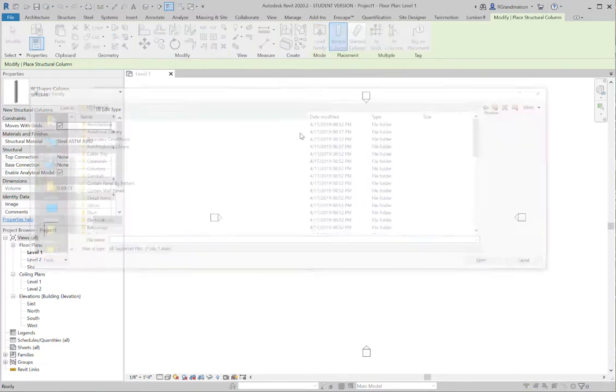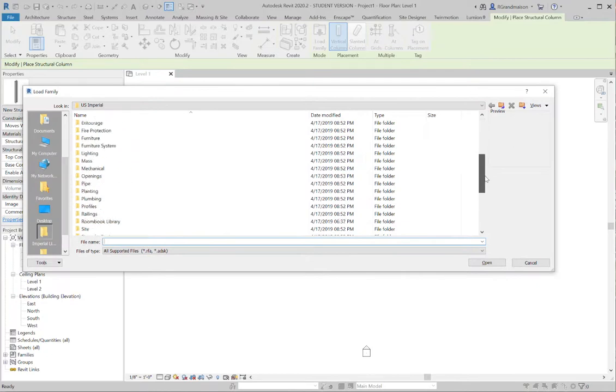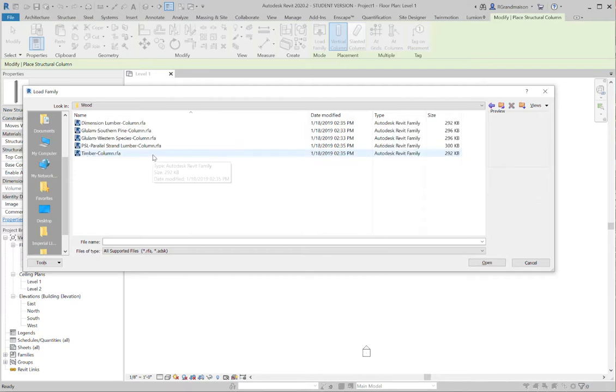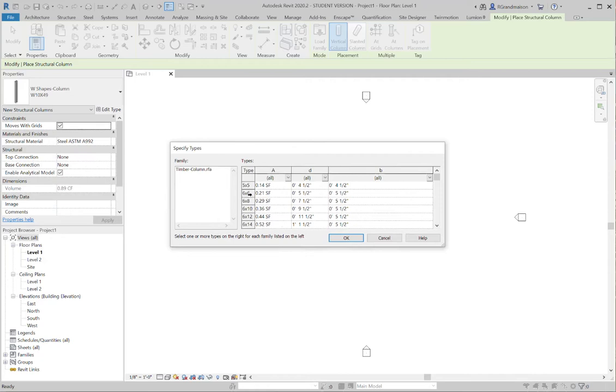So I'm going to click the load family tool, and then I'm going to browse inside of the default US Imperial folder to the structural columns folder. Double click that. There are different types of columns I could use. I want to use a wood column, so I'll double click that. And then inside of here there are different types of lumber from dimensional, that's sawn lumbers like 2x4s, 2x10s, that sort of thing, for studs and framing. Glulams, parallel strand lumber, and timber. So I'm going to select the timber lumber, although I could find what I'm looking for in dimensional lumber too, but I'll use timber. And then from here, I'm going to select the only one I'm going to use for this assignment, a 6x6. I'm going to click OK.